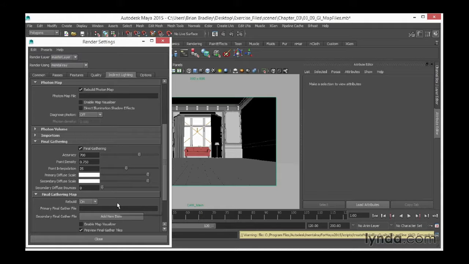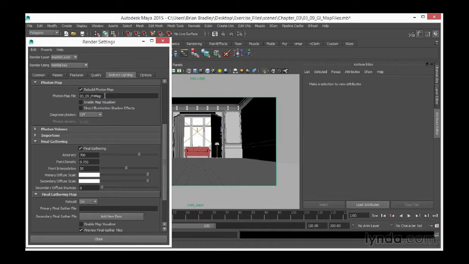All that is required is to enter a file name in each of the name fields. This lets Mental Ray know that we now want to write GI map files to our current project structure. For the photon map then, let's call this 03_09_PH map, making certain to hit enter once done. And then for the final gather map, we can call this 03_09_FG map, and again hit enter to lock that setting in place. Now all we need to do is hit the render button and Mental Ray will write the files to disk for us.